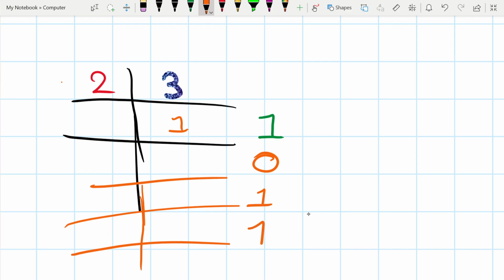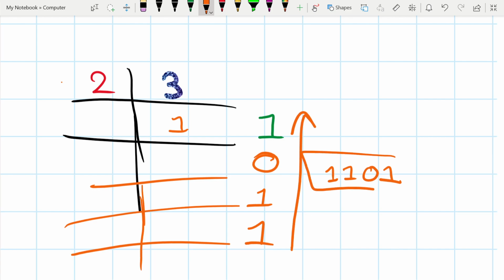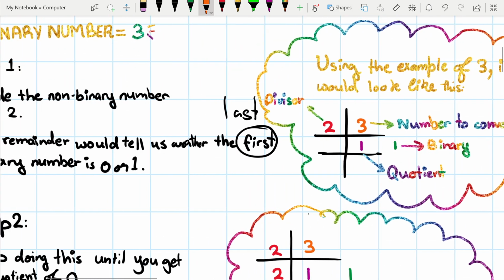If I took a number like 1011, we would read from the bottom up. So the binary would be 1101. That's what the binary would be for a large number. For 3, we're going to move on to our next step.